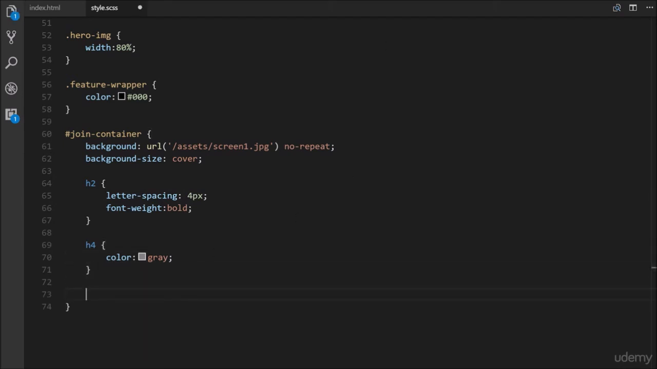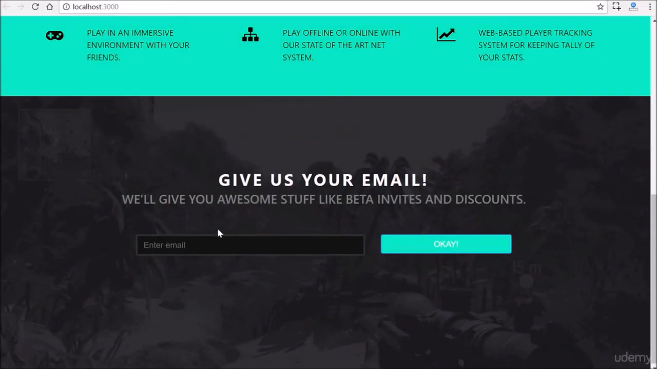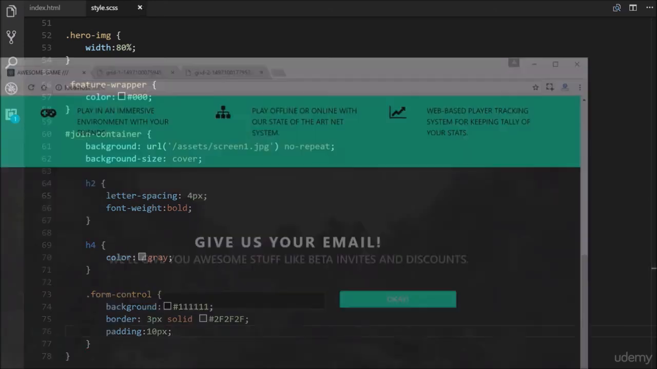And then form-control. This is going to allow us to style that text field. So background, we're going to make it not black, but kind of close. So we just want 6 ones. And then also we're going to give it a border of 3 pixels solid and 2F2F2F. Let's save this so far and just see what happens. All right, that's better. And then also we're going to give it some padding to just enlarge it a little bit of 10 pixels. So there we go.